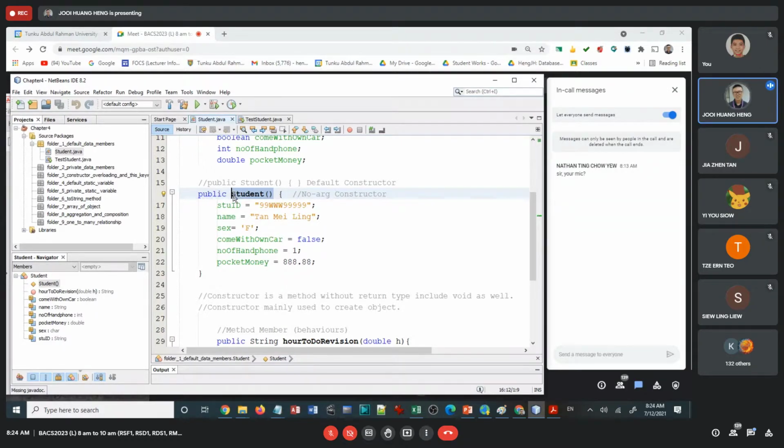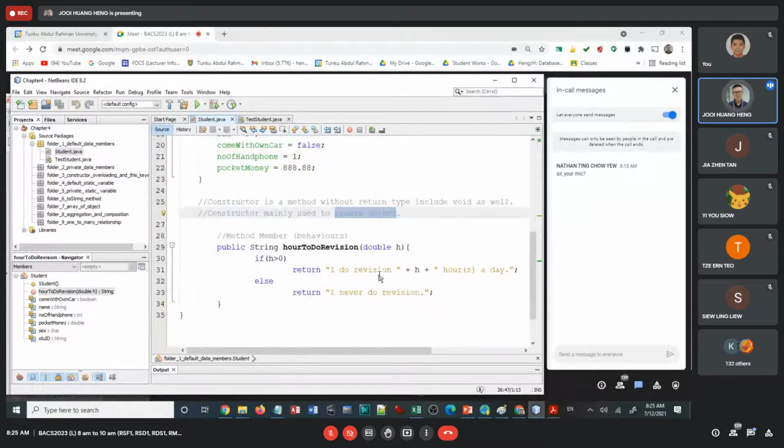means in C. C++ has it, but C doesn't. If it's not an object-oriented language, you cannot see that. Okay, so the main purpose of a constructor is to create objects. Then I also write other methods.